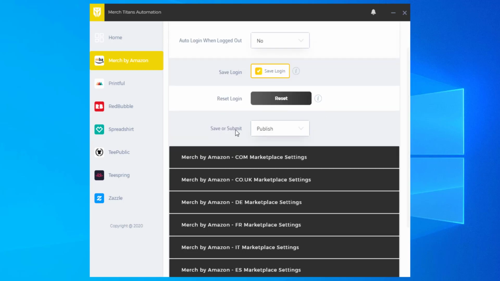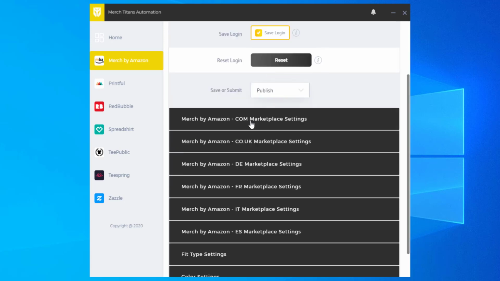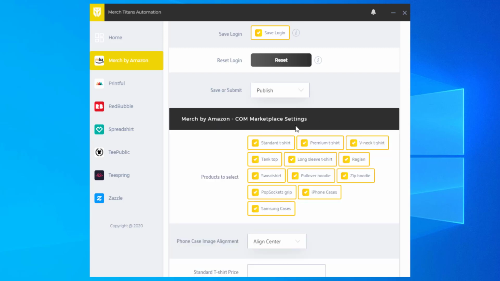Now moving on, you got Save or Submit. This is pretty self-explanatory. You can either set this setting to publish your designs or save it as a draft on Amazon. So I recommend publish. Now let's move on to merchbyamazon.com marketplace settings. So this will have all of your settings for the .com marketplace.